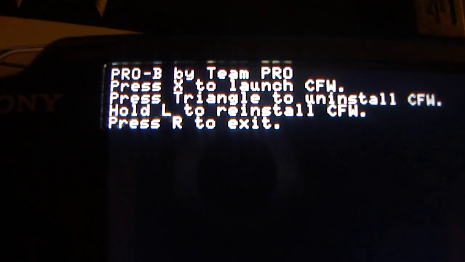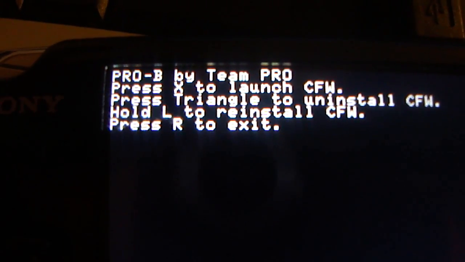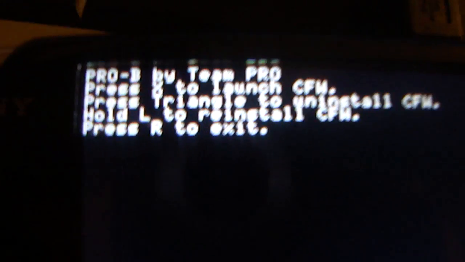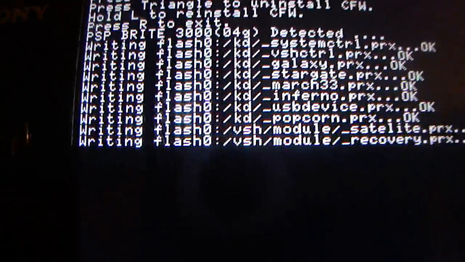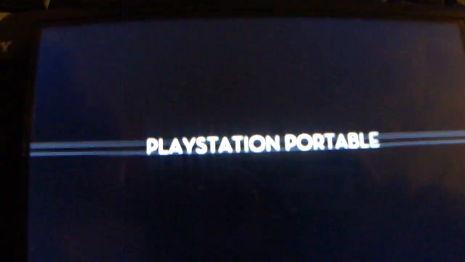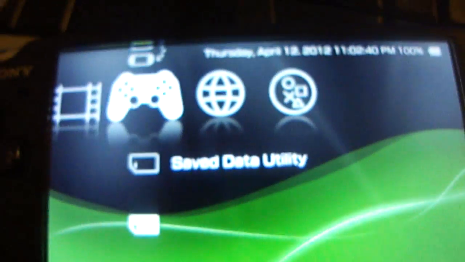press triangle to uninstall CFW, hold L to reinstall CFW, press R to exit. So you want to click X, and it'll do all that kind of stuff. You press X again to start CFW. This will now reboot in Pro with a smiley face. You just wait for it to boot back up. And for mine, it'll say that just because I have a custom theme already in and everything like that.